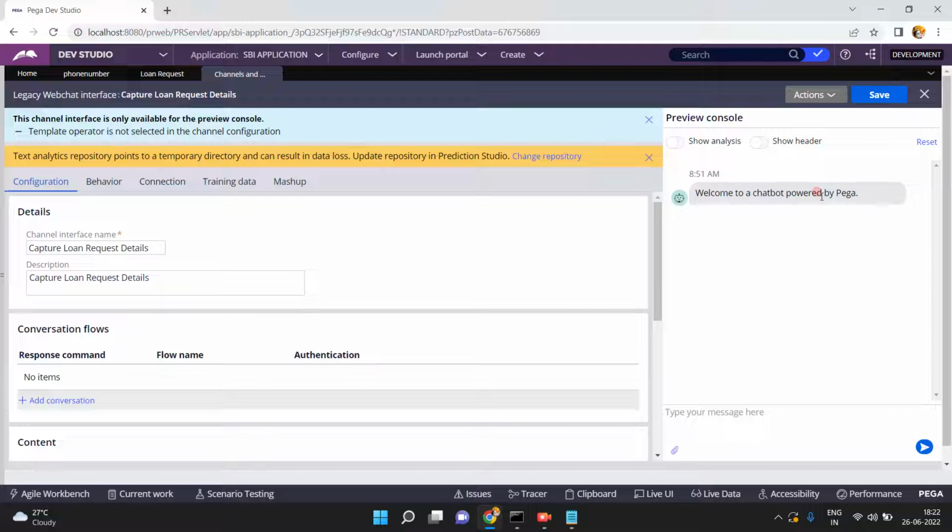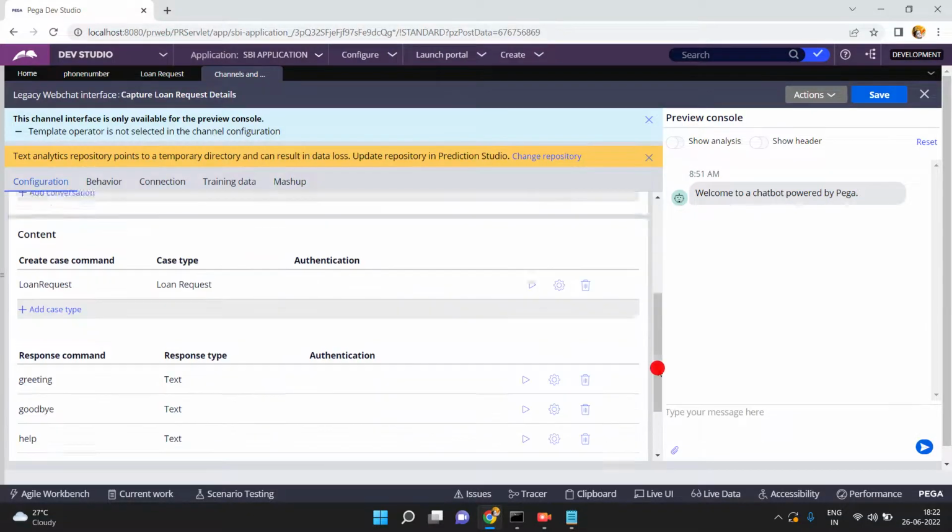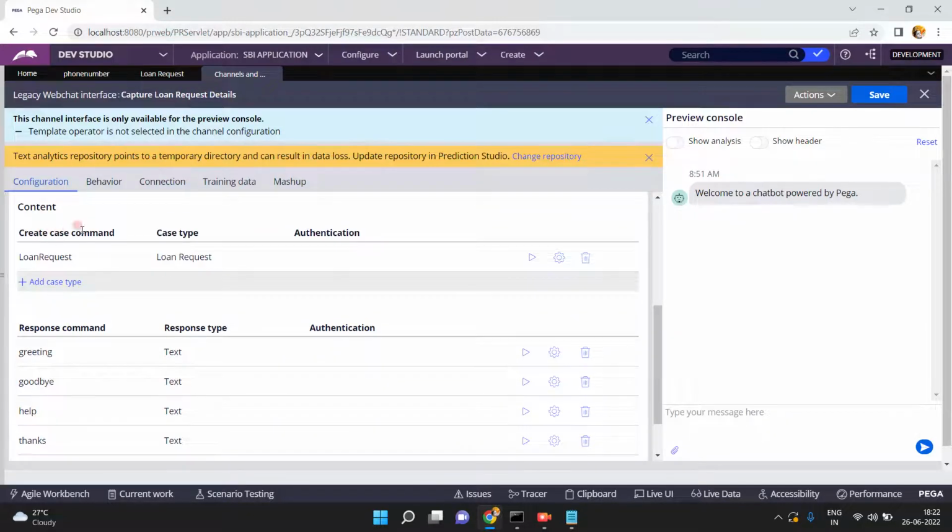Okay, what I am asking, the bot cannot do anything by itself. As I told you, it should be made by humans. How humans design and train it, only then will the machine work and the bot respond. So what is the command I have given? See this one. It is the create case command, and this is the case type. I am creating a loan request. That's it, just a loan request.